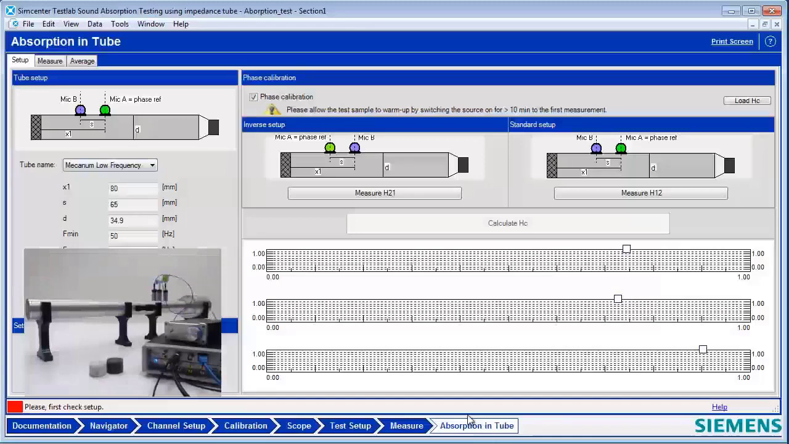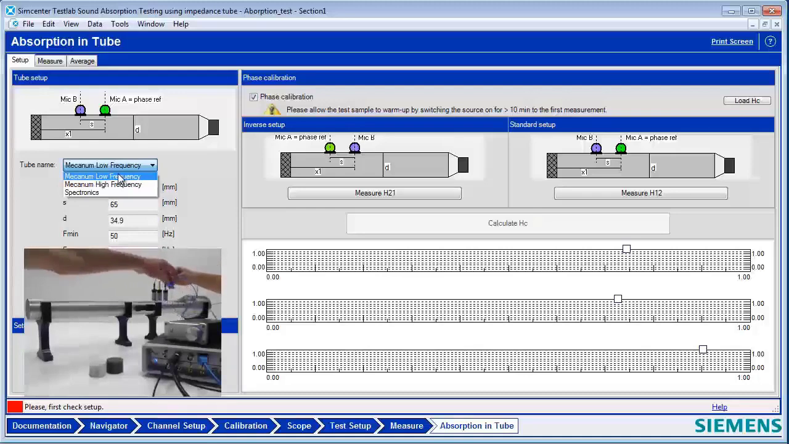and then we'll jump over to absorption in tube here, now that the microphones are done. And the first step in doing the absorption measurement is to make sure we have the right tube selected. In this case, we've set up for a low frequency measurement. We're actually using the microphones that are farthest apart, position-wise, to measure the lowest. And it automatically puts in the dimensions for our tube here.